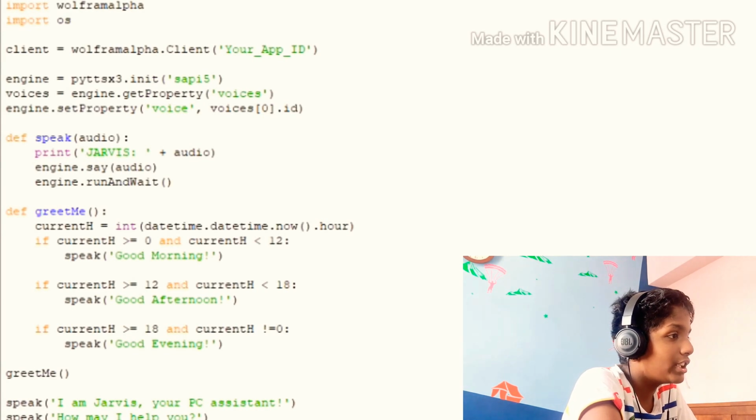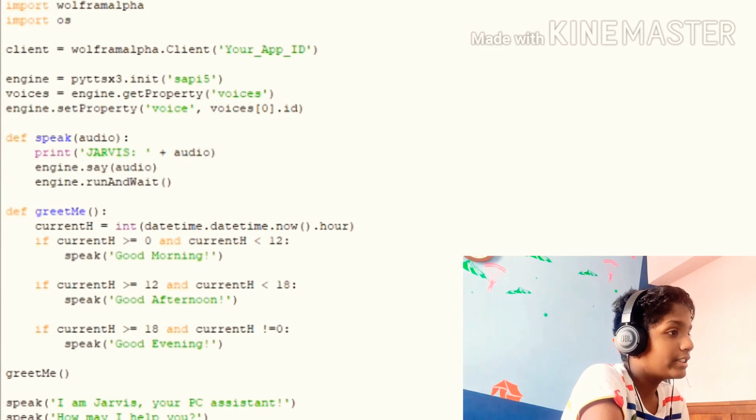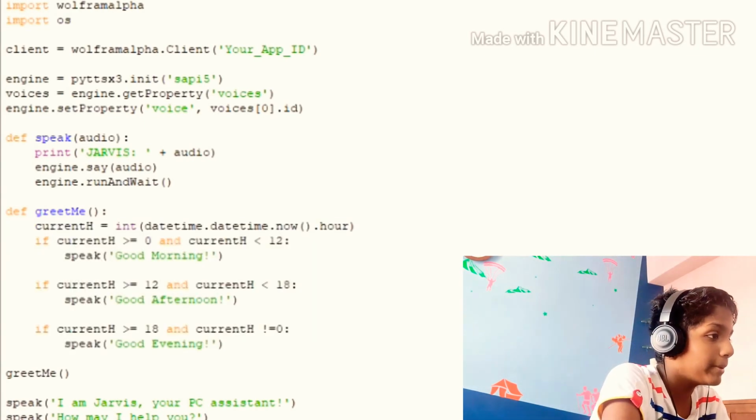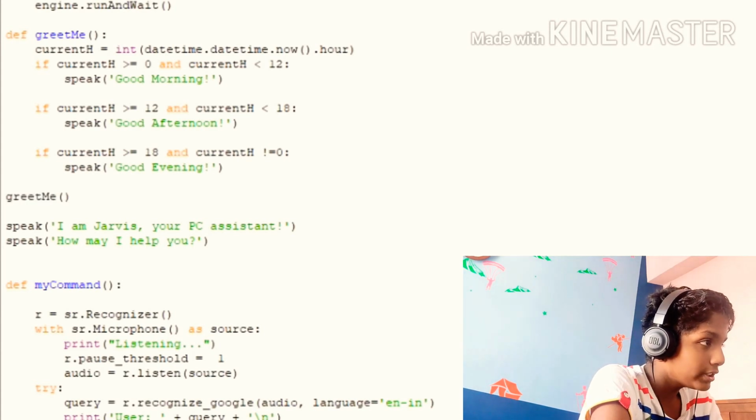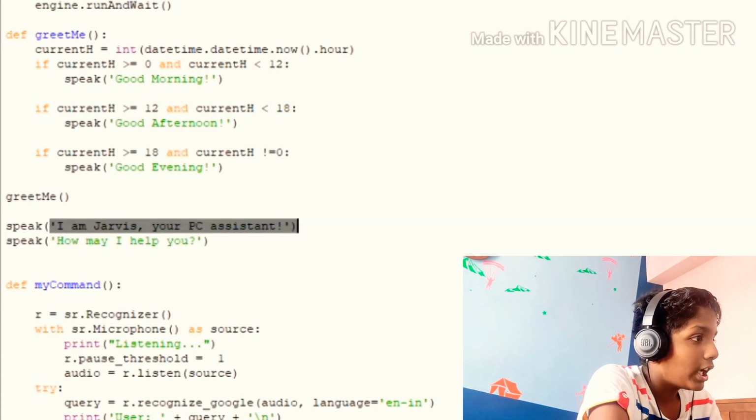So now if that integer value is greater than or equal to 0, and it is less than 12, then it's a good morning, and similarly good afternoon and good evening. So that's what we are doing. We're going to find the time and it's going to greet us. And then I called this command, so it's going to do all this. And it's going to speak. So I again use the speak command, and I said, I am JARVIS, your PC assistant. How may I help you?